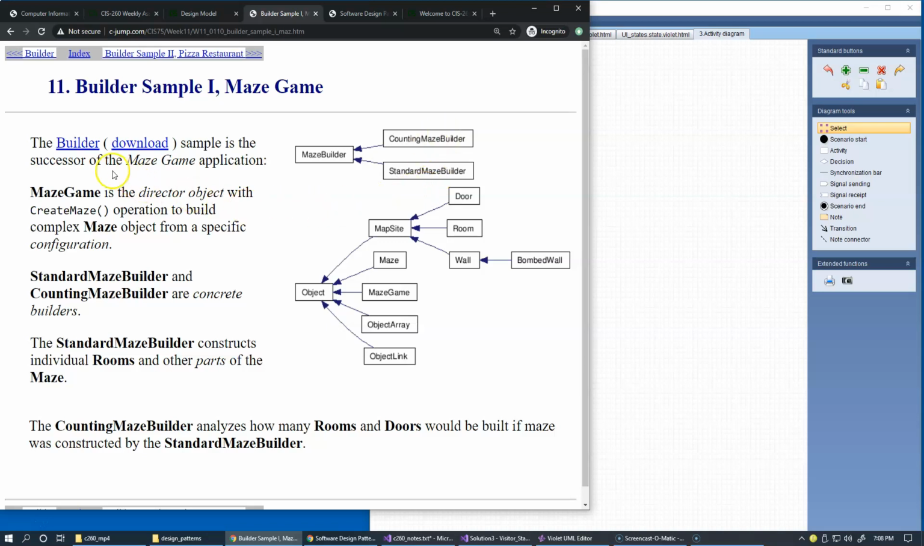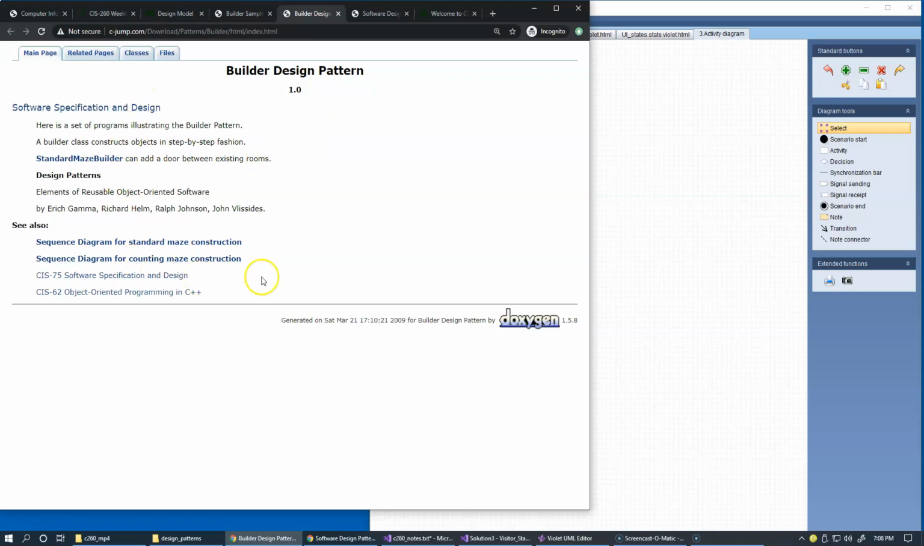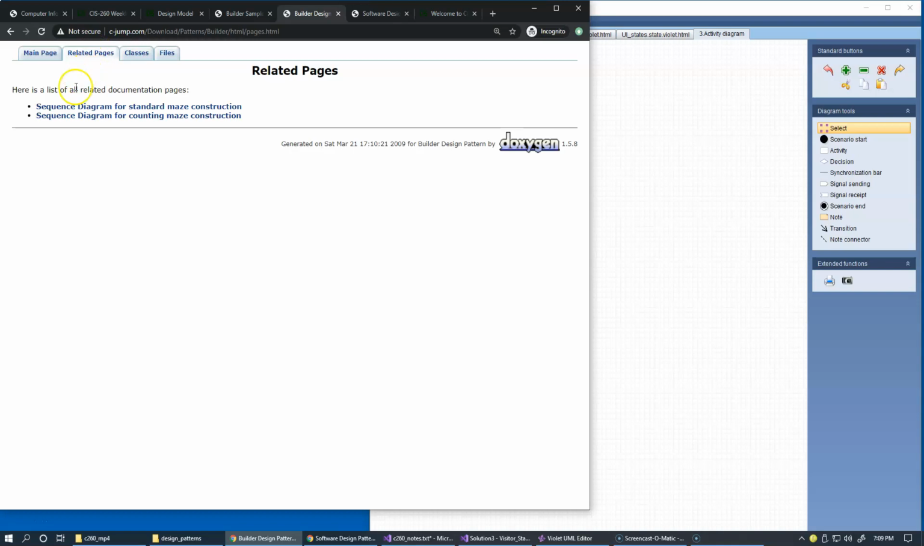And so I'm going to click on this builder view right here, and in the related pages we have two sequence diagrams: one sequence diagram that shows the standard maze creation, and a second sequence diagram that displays the counting maze creation. So let's start with the standard maze creation.